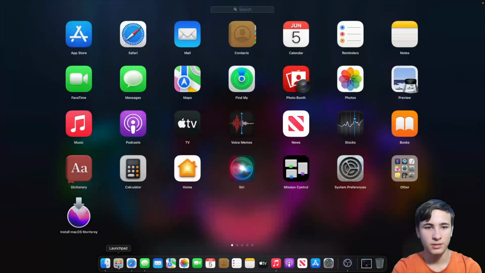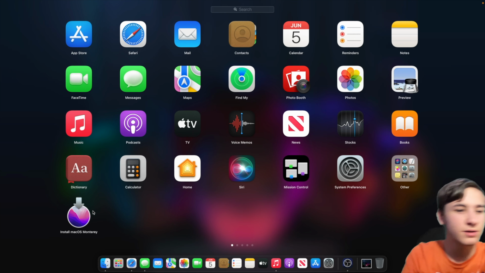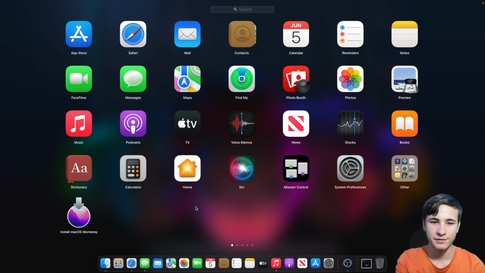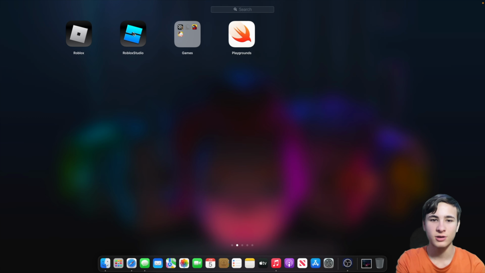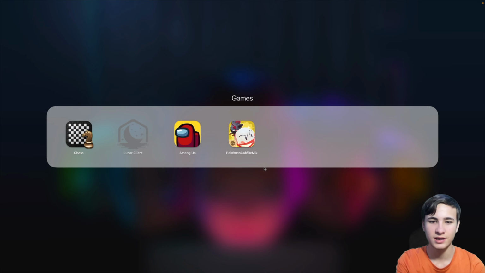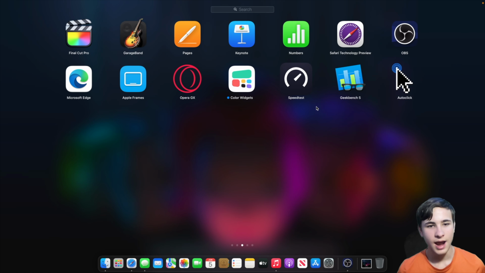Now if we take a look at my Launchpad, you can see right here I have the default apps that I have installed, macOS Monterey. I was making a macOS Monterey bootable, which is why I have it here. I'll explain why I have a bootable later on. Now on the next page, I have Roblox, Roblox Studio, a few games in here, and Playgrounds. And right here, I have a few apps.